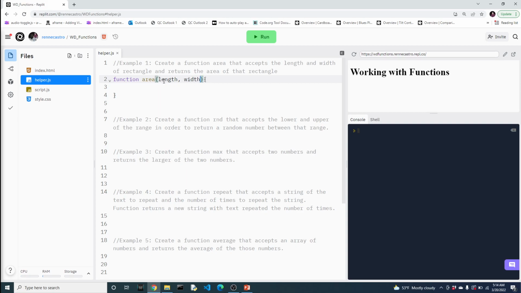Now, parameters are just variables. Eventually, they're going to get values. And again, right now, you might be feeling uncomfortable. It's like, okay, so what is the length and the width? You'll see that when we go to the other side, when we go to call the function. Let's just simply complete the function, though.